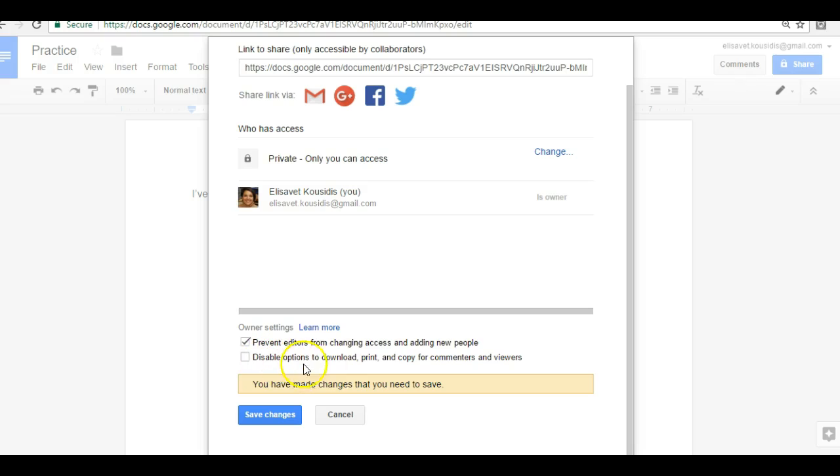I could also disable options to download, print, and copy for commenters and viewers, so they can't really do much with my work other than look at it. So I really don't use this very often, because usually the work that you put out there, you don't mind if people are downloading it and printing it and making it their own. But if you want to prevent people from doing that and keep credit for your work, then you can go ahead and disable the option to allow them to download and print it, or change it and copy it.